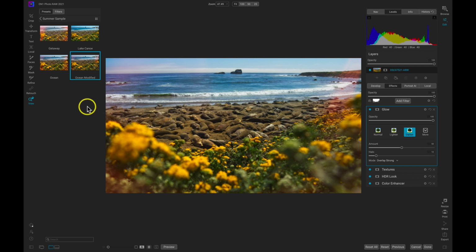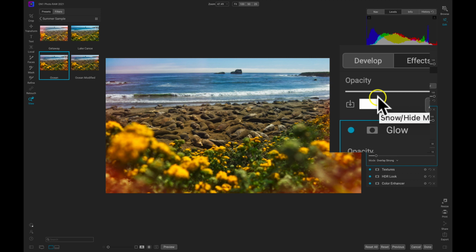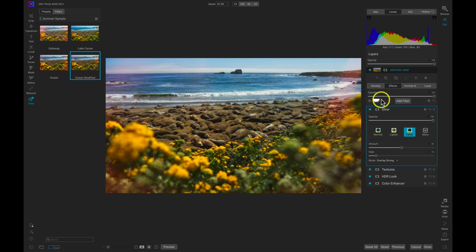So now if we go back to our ocean preset that we applied earlier, we'll just select that. And over here on the mask for the preset, we can see that none of it is modified. But if we select this Ocean Modified preset, it keeps the same mask that we modified earlier. So that's an easy way to modify and update or create presets inside of ON1 Photo RAW.